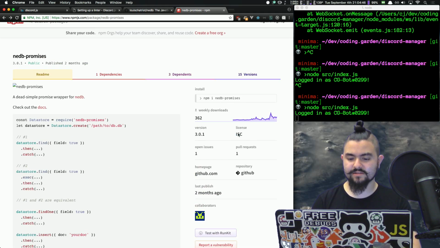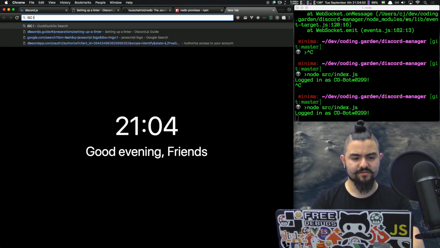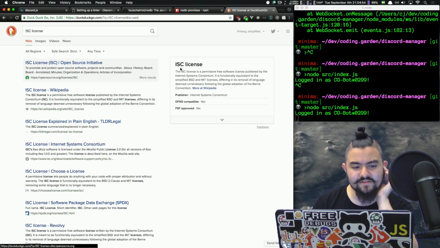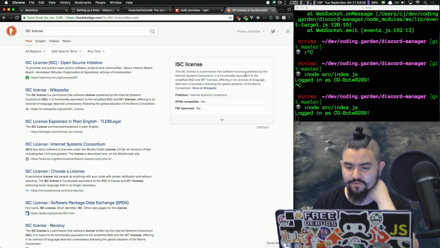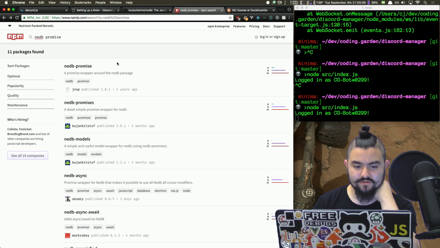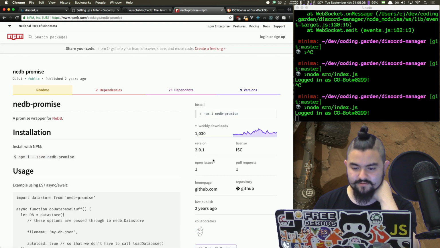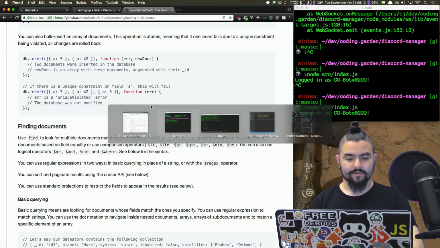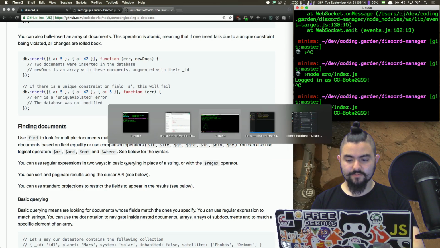Oh, ISC, which is the default one, I think, when you create an NPM package. A permissive free software license published by the Internet Systems Consortium. It's functionally equivalent to the simplified BSD and MIT license, differing in its removal of language deemed unnecessary. Cool. So that's that one. But then what about this other one? ISC as well. They have the same license. Okay.